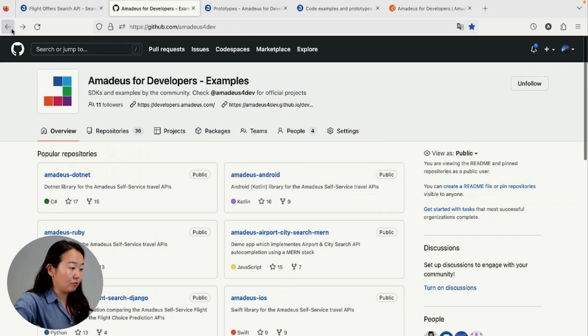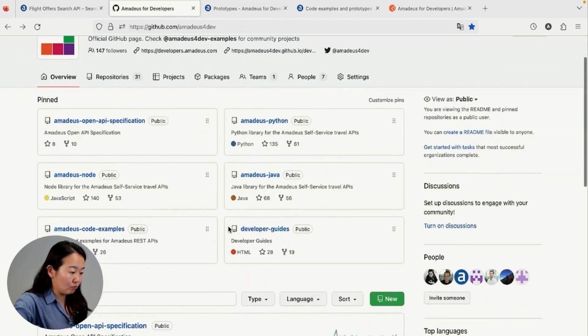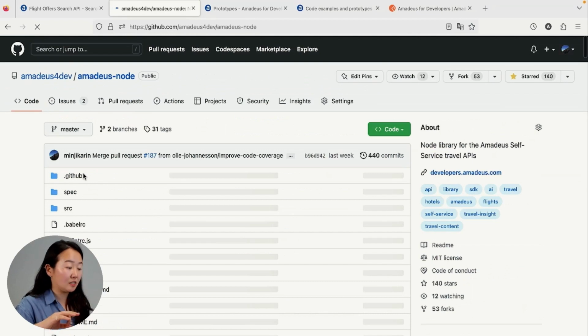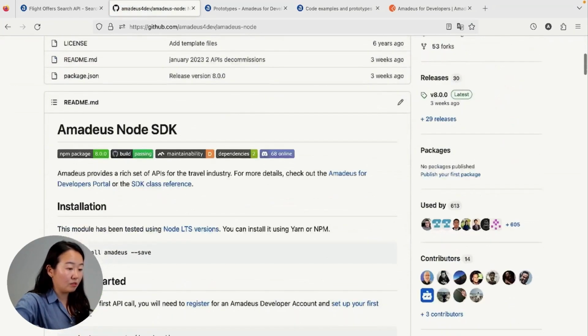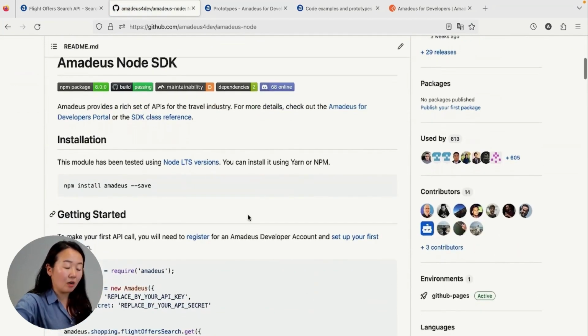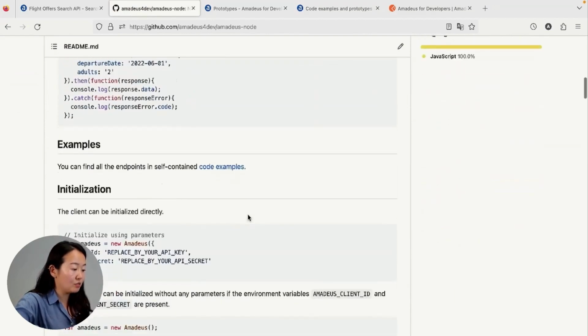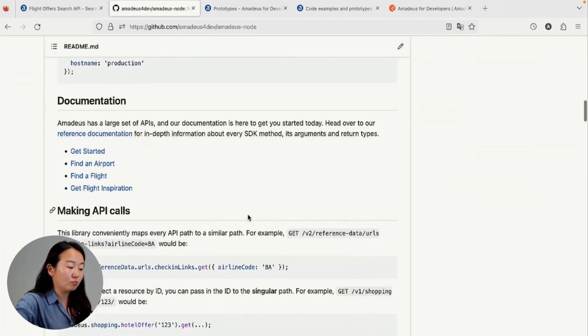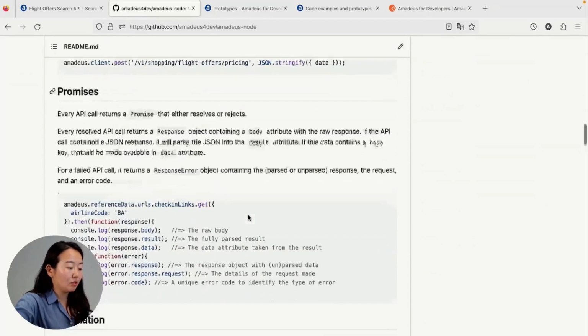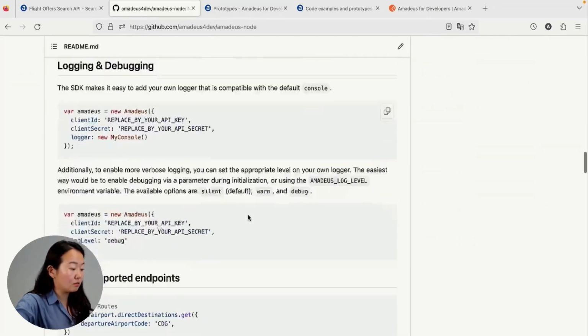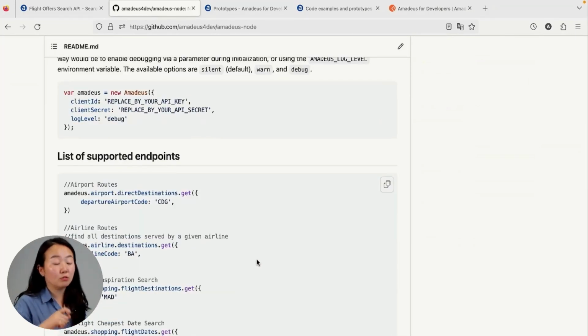Before I go to the next one, I wanted to also mention that in each SDK, we have all this information in the README: how to get started in each language, how to make the API calls, and how to do the pagination. There is a code example that you can just copy and paste to use for your development.